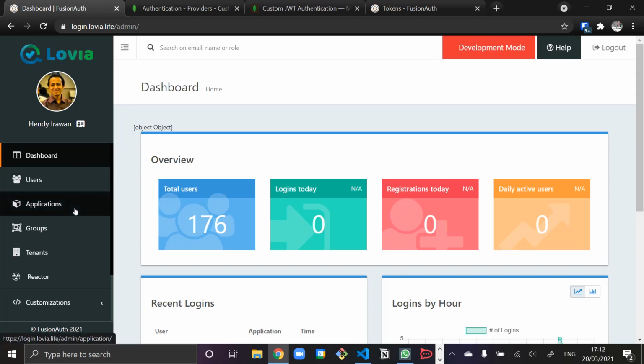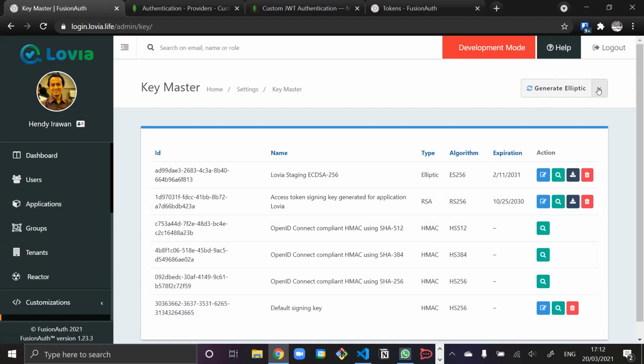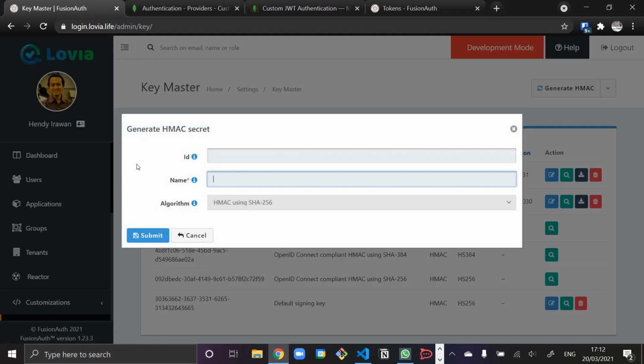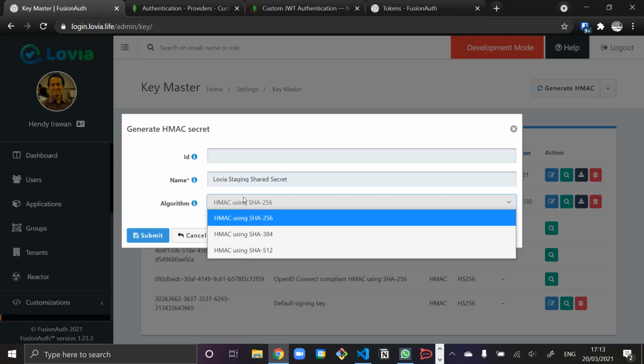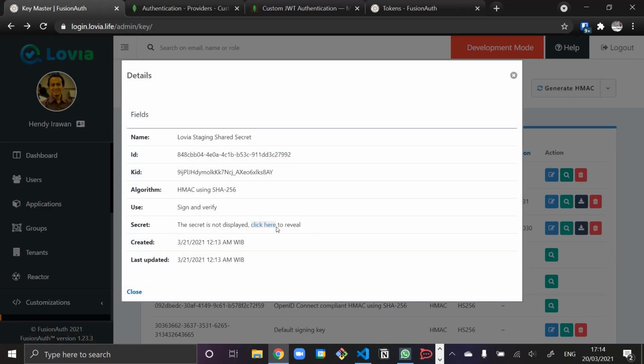First, what we need to do is create a key. So we go to settings and then to key master, and let's create a key, and that would be an HMAC shared key. We can name this key and choose the algorithm, and this is the only one supported by MongoDB Realm at this point. Then we generate it, and now we have this shared secret. To see it, we can click view, and the secret is not displayed, and then you can click here to reveal. I will click it, and then copy it to the clipboard.